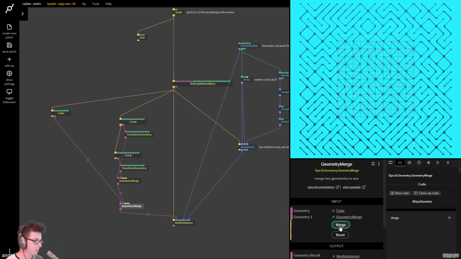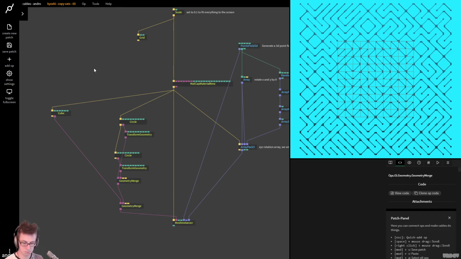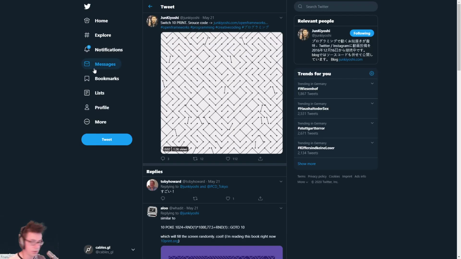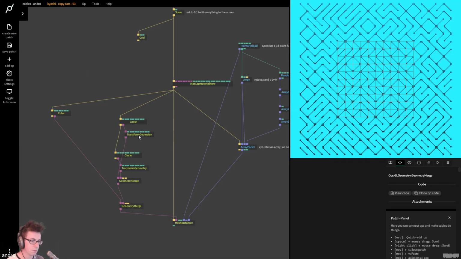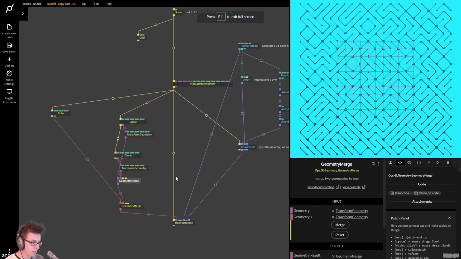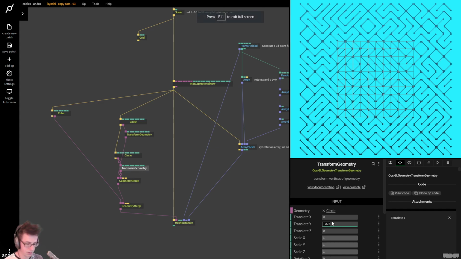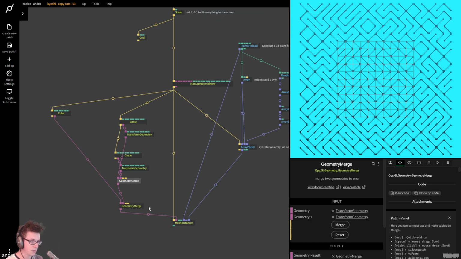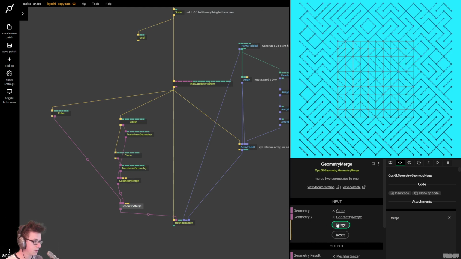Reset merge. Close up. Oh, so they go to exactly the same place. Okay, I think that's like 0.7. Some magic number here. Putting it together this quick. Reset merge. Reset merge. There we go.